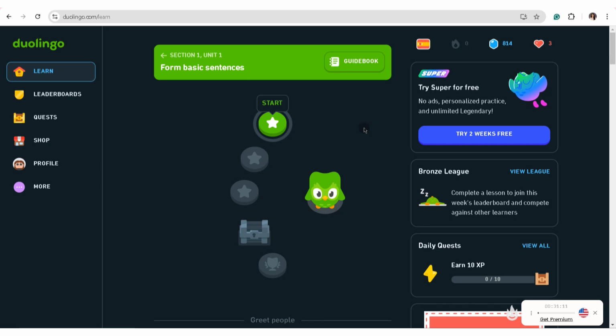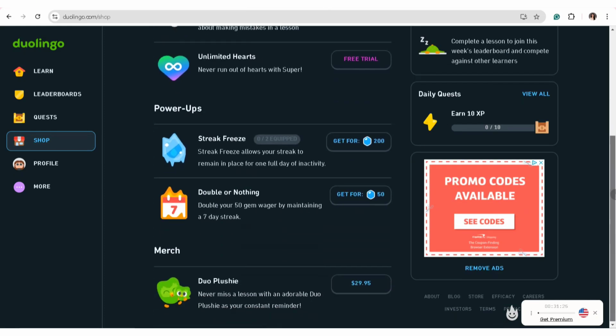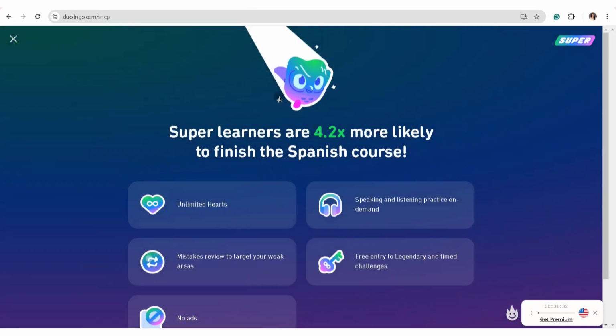To subscribe to Duolingo Max, the first thing that you'll need to do is to open Duolingo and head over to the shop section. On the shop section of Duolingo, you'd be able to find the different products that the app offers for its users. At the top of this shop, you'll be able to find this Learn More button under the Start a Family plan. So click on this.